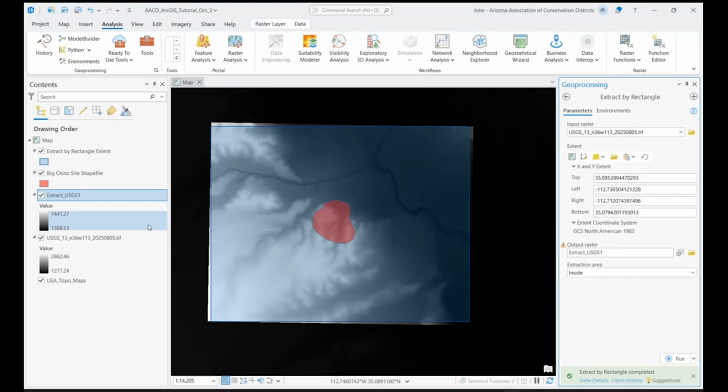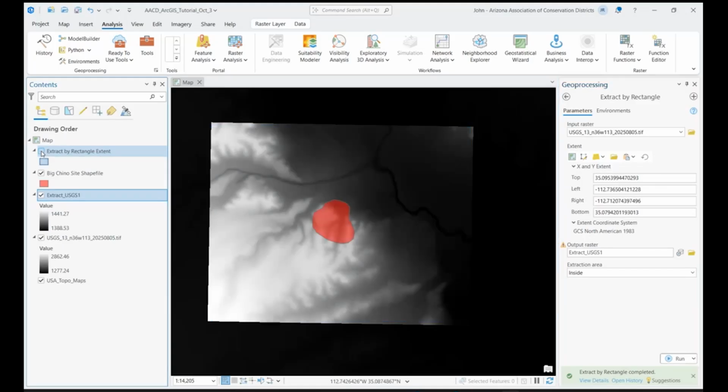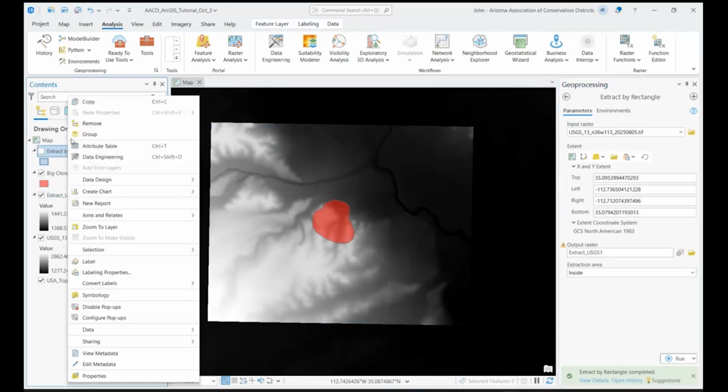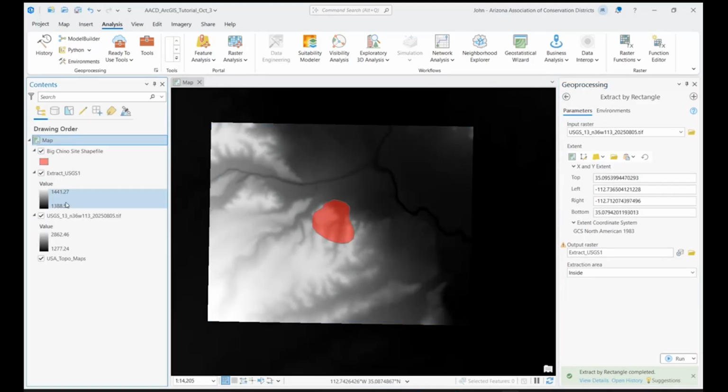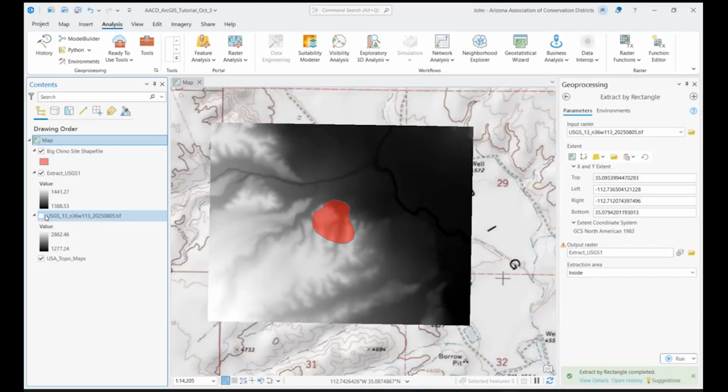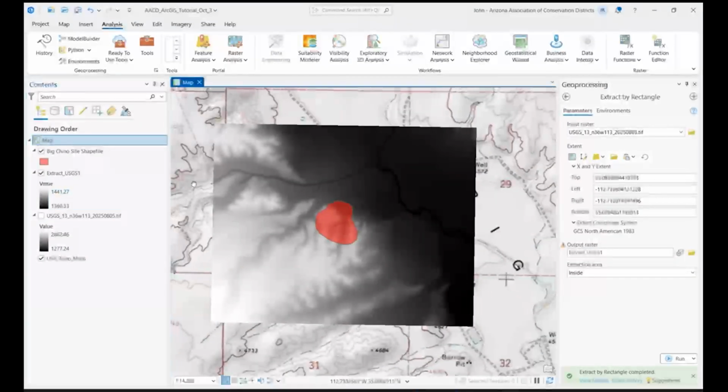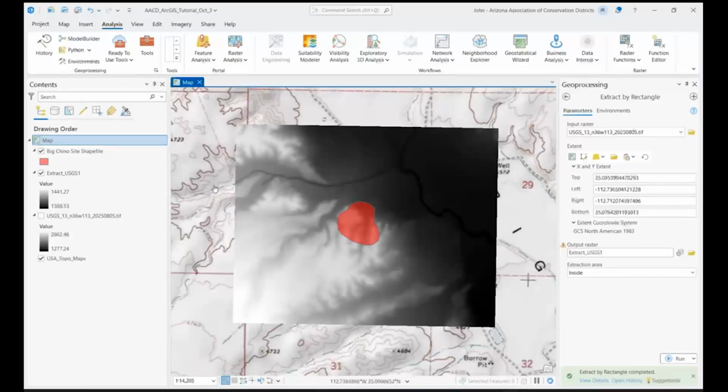So here is our new file. You can see it also created this kind of blue square. That's the area that it pulled the data from. I'm going to turn that off and get rid of that. We're not going to use that again. And I'm also going to turn off the big file. So what we have now is just a small bite of that really big DEM, which makes it a more manageable slice of data to work with.